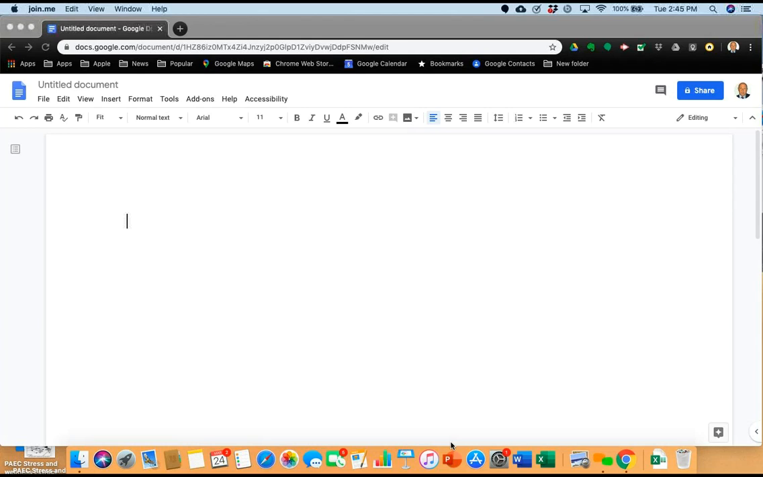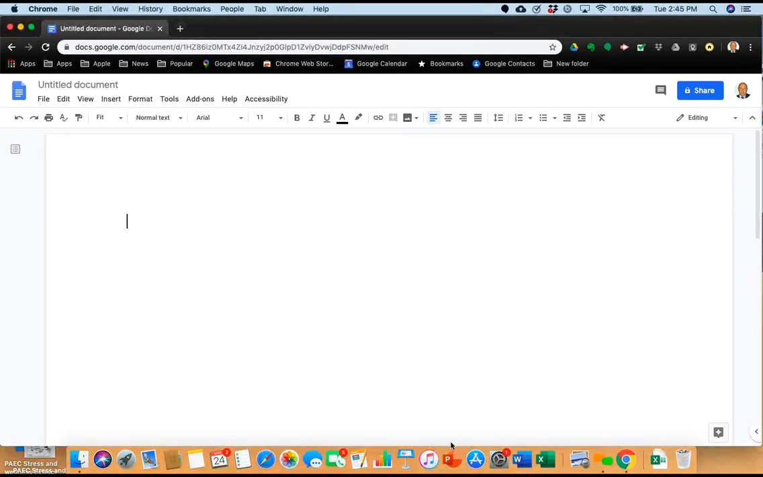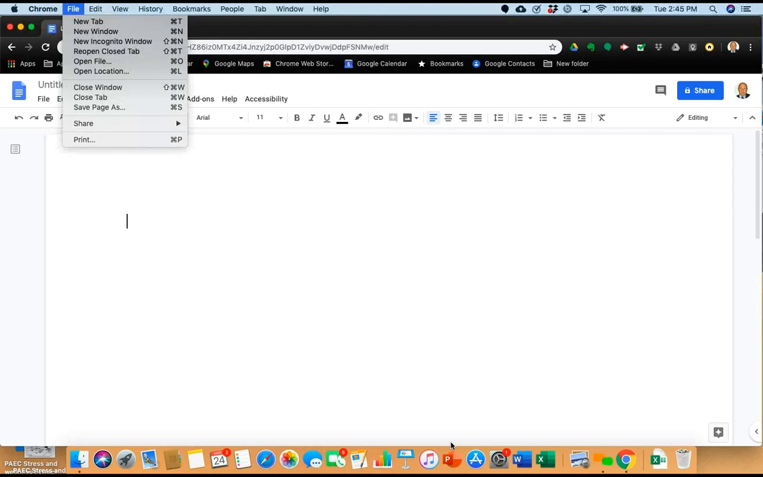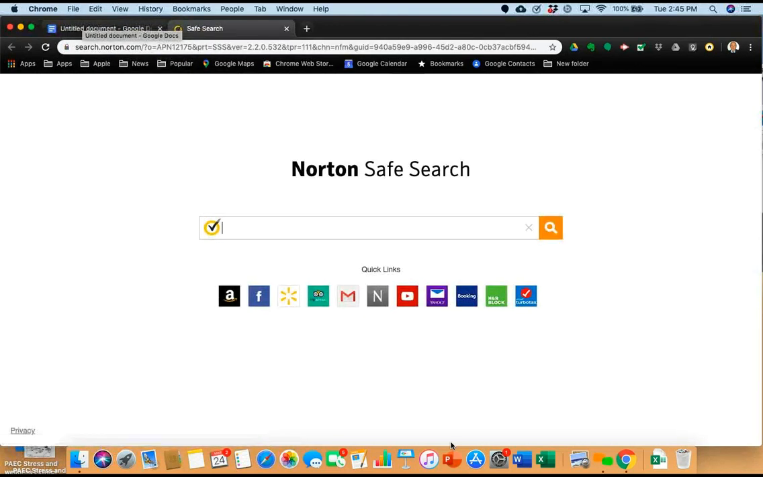So you can't have multiple documents open in Windows, but what you can do is have multiple tabs and open multiple versions of the same or different documents. So let me show you how that would work.